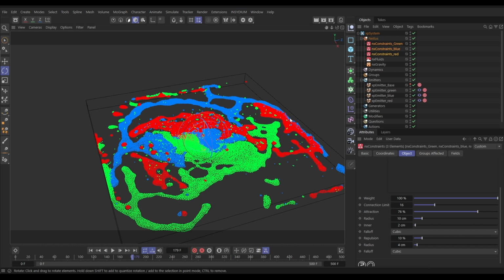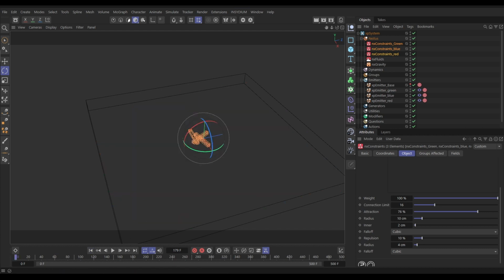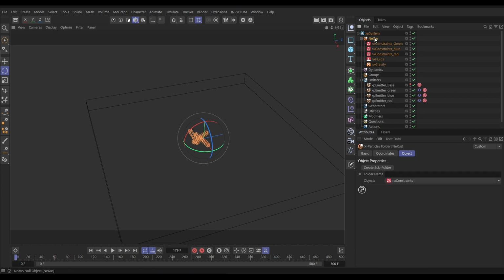So that is our basic constraints and fluids setup. There are a few more things we can do to further art direct the look of this, and this will be using some more modifiers. So let's get those set up now. What we'd like to do is arrest the movement of these particles a little as they move out, and we can do that with another Nexus modifier. We can apply some drag to these fluid particles.